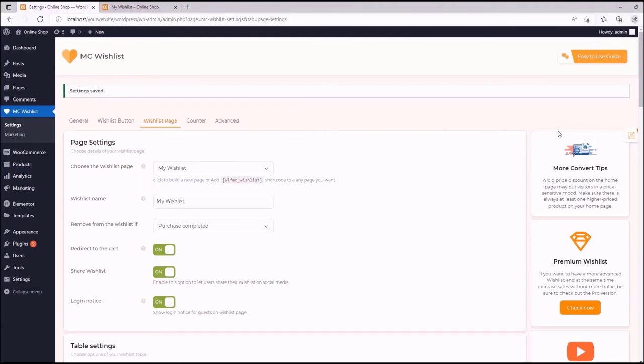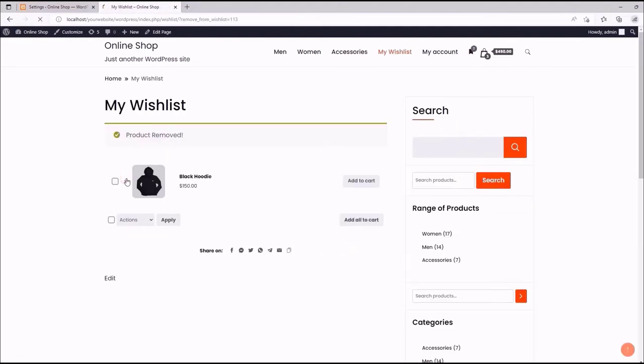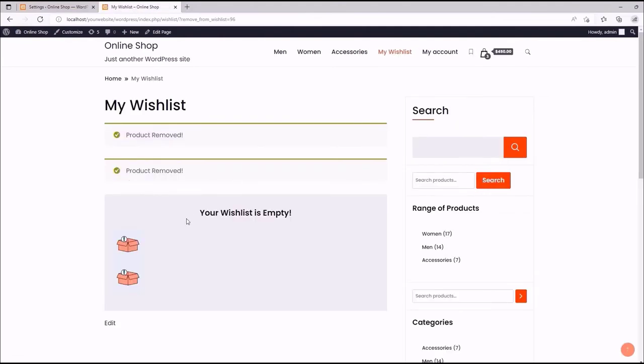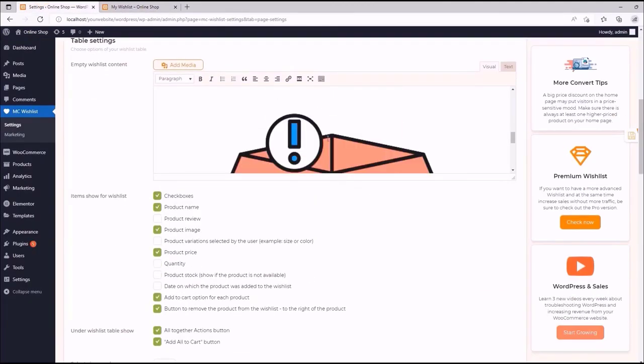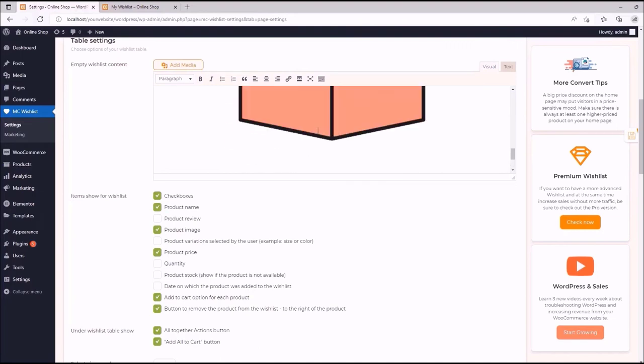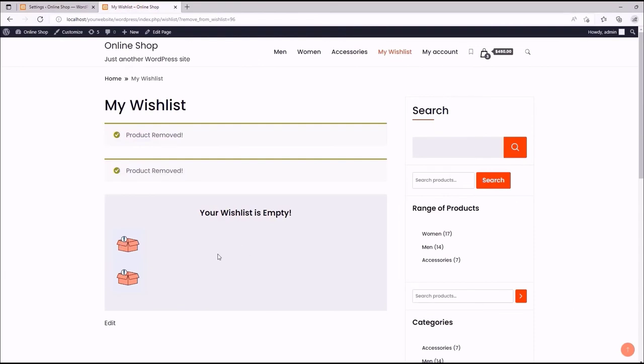Okay, now let's go to the website and refresh the shop page. Here let me remove these items to see the empty wishlist. Okay, you can see the empty wishlist content here. Here we have 2 images. It's probably because I've added another image behind the first image. Let me check. Here you can see, yes, I have added a secondary image to the empty wishlist content.